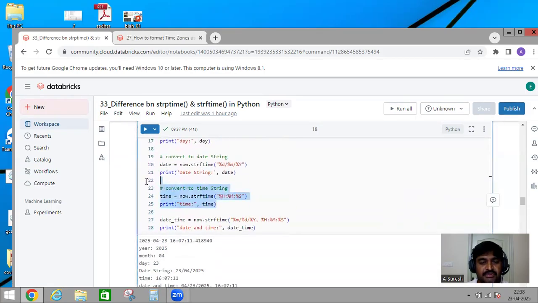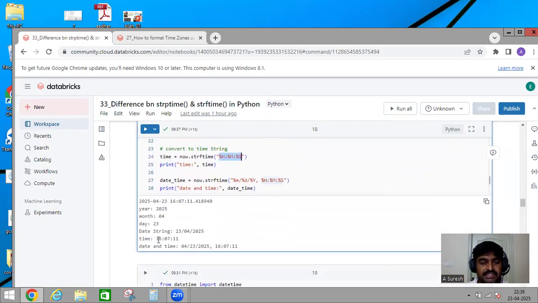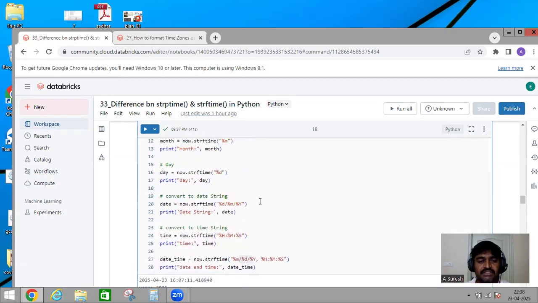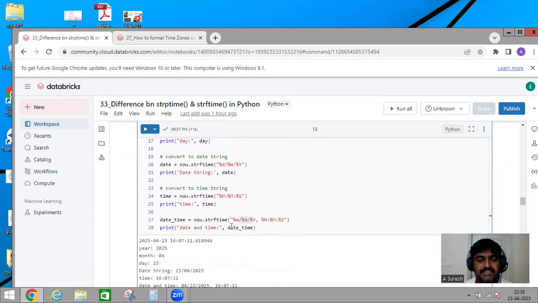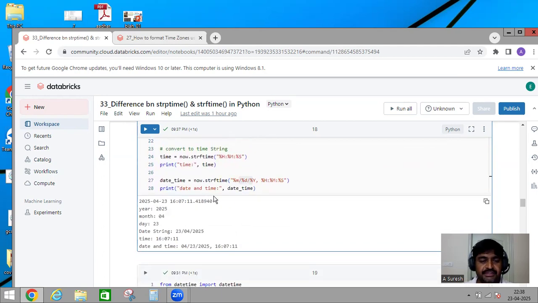Next, here I'm using strftime, and I'm mentioning hour, minute, second. See here, we are getting hour, minute, second as it is. And finally, I'm giving month, date, year, and hour, minute, second, with a comma in between. See here, the date with slashes, then a comma, and this is the time: hour, minute, second. Like this, you can change to different formats and cross-verify against our actual datetime value.